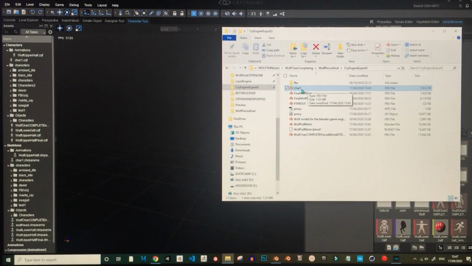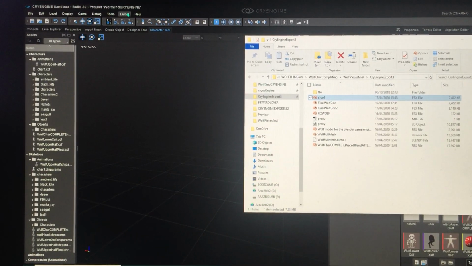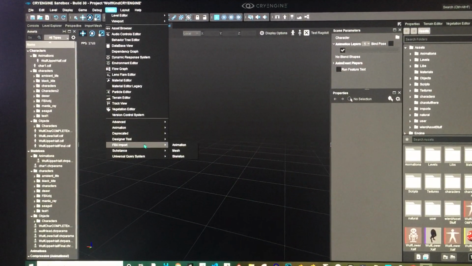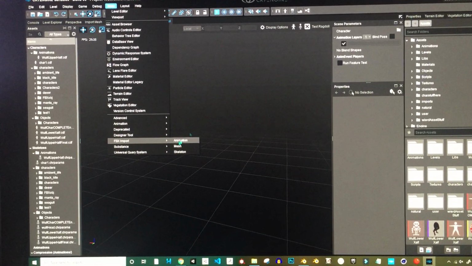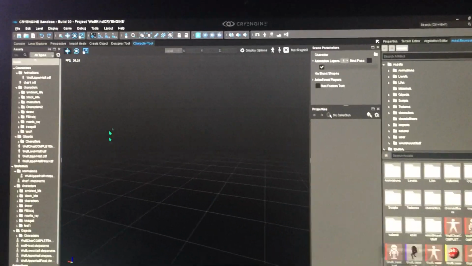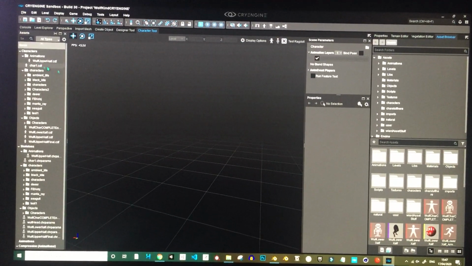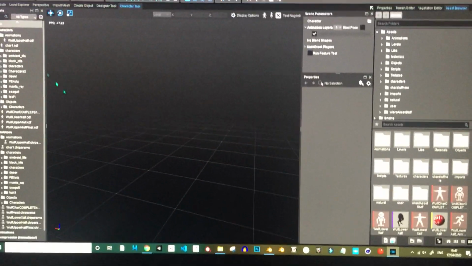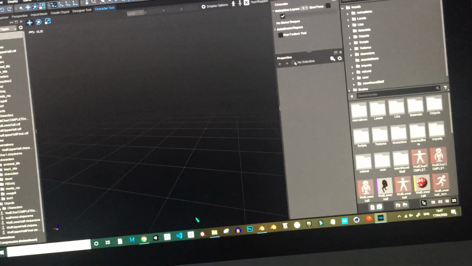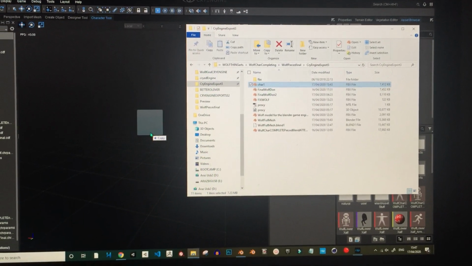Character tool, take the FBX that we just made. You can even use the FBX importer, but why would you do that? I don't think that actually works properly with the character tool because it does not make a CDF, which is needed. Don't worry about that. Boom, boom, close. So open this character tool and just pull it in there.